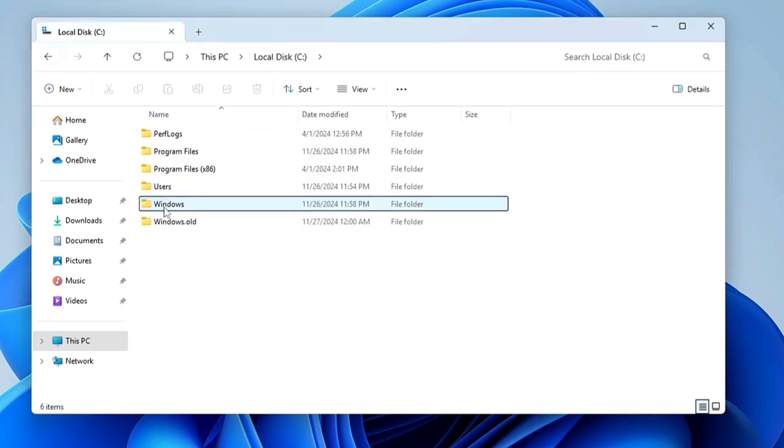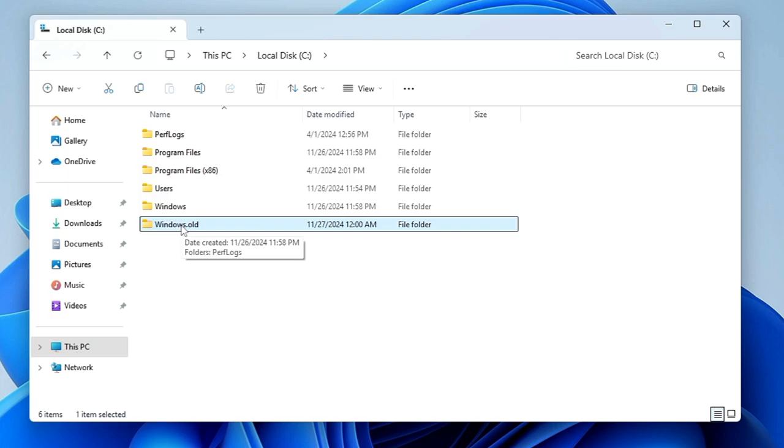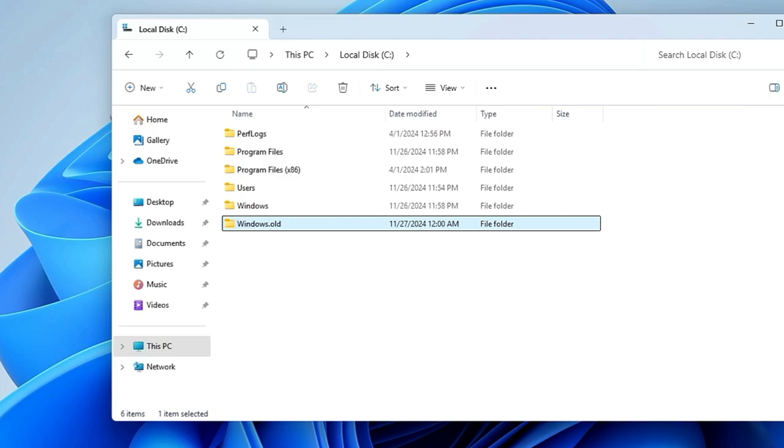Now one thing you have to keep in mind: here you will find another folder by the name windows.old. This folder is basically kept for 10 days. If you want to revert back to Windows 10, then make sure that you do not delete this folder. If you delete it, you will not be able to downgrade to Windows 10. But after 10 days, if you finally decide to stick with Windows 11, then you can go ahead and delete this folder.